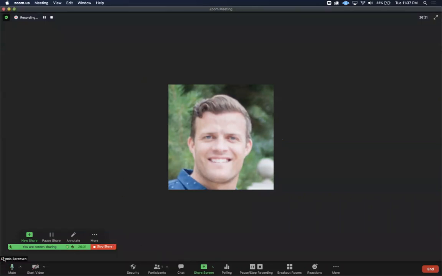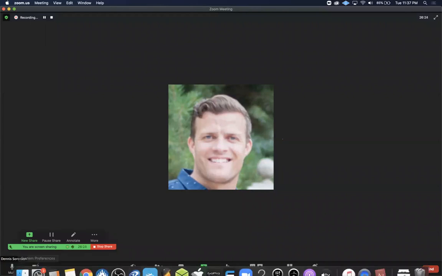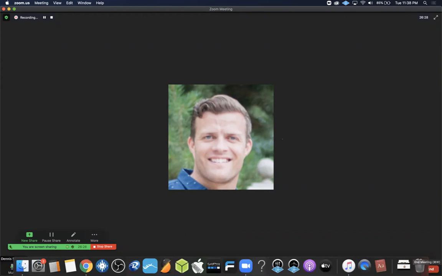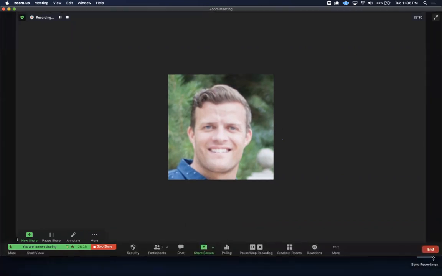So here I have the Zoom application. I'm going to run across some of the features here at the bottom and explain how they work. This part of the training should be helpful for those who are not just meeting hosts, but also those who are participants.